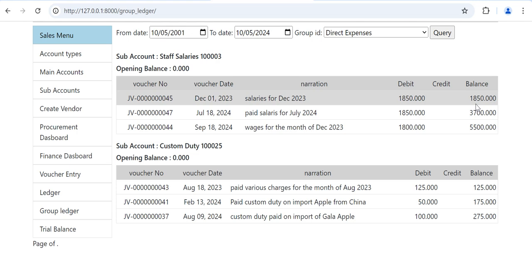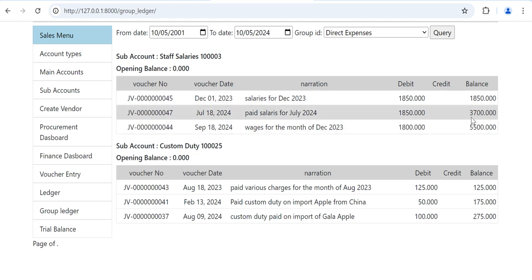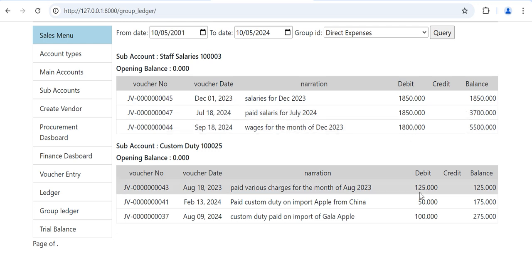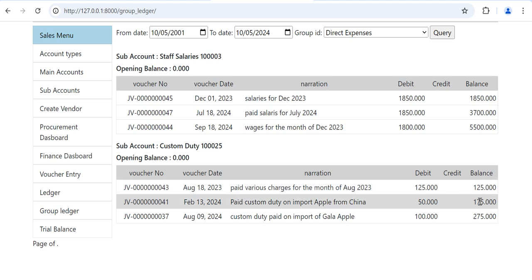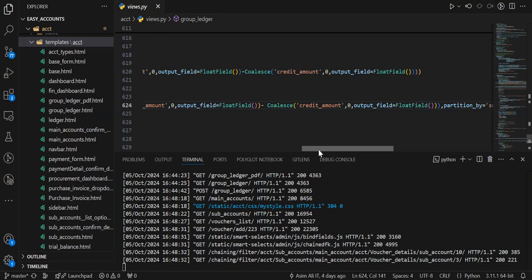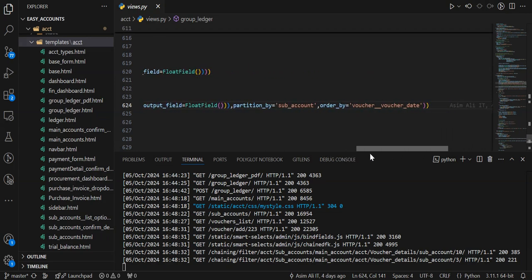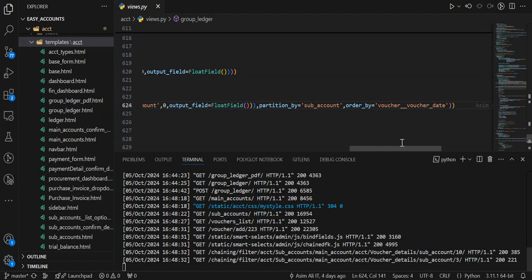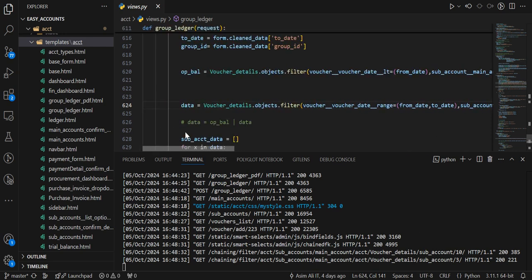For example, here you see 1850, then it is accumulating 1850, then accumulating 1800. Like here you can understand more: 125 opening balance plus 50 is equal to 175. So using this window function, we are making the total, group by, and order by voucher date. This way, using the voucher date, we are creating the data query set.